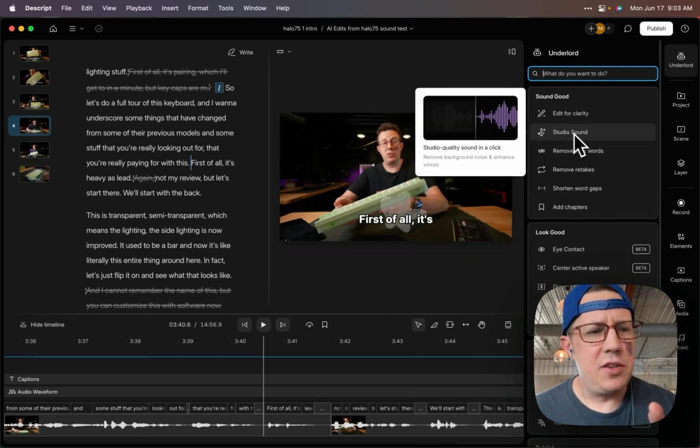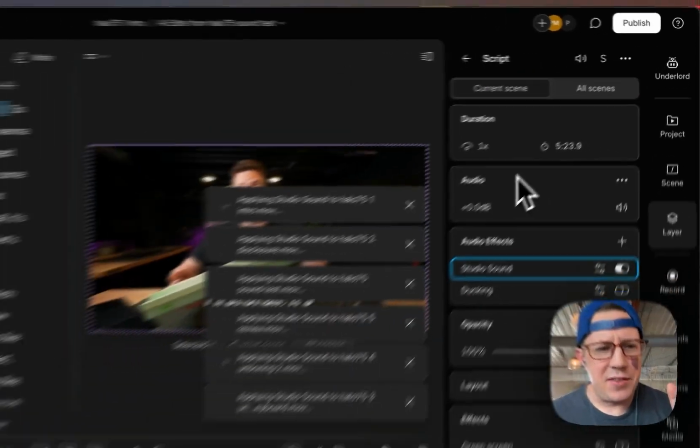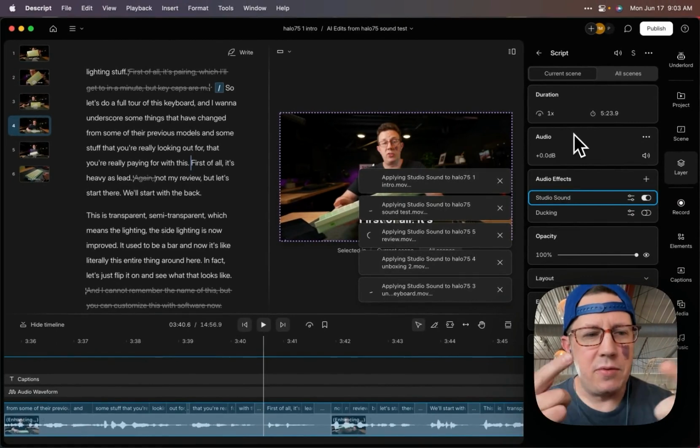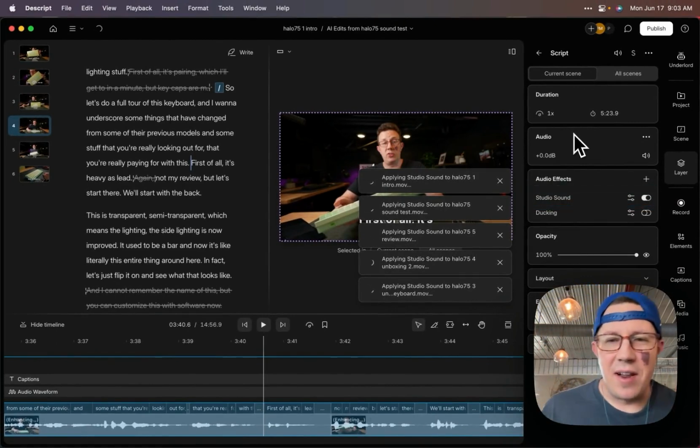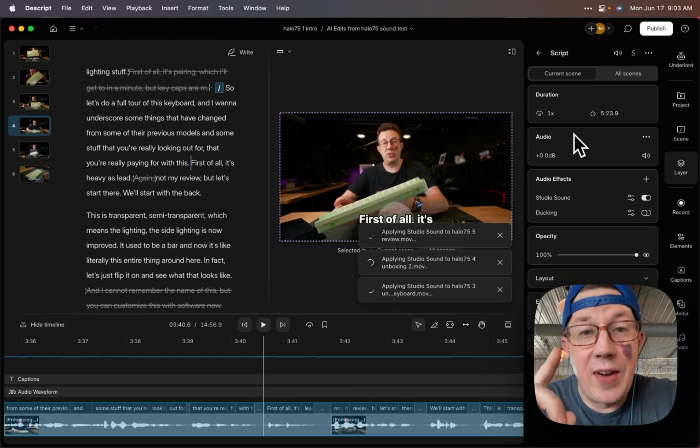I think I actually forgot to do studio sound. This has been in Descript for a while, but maybe I did this earlier. That was like an hour ago when I was recording this, so I don't know. But either way, studio sound, important to note that it applies to the file, not the one clip, the file.